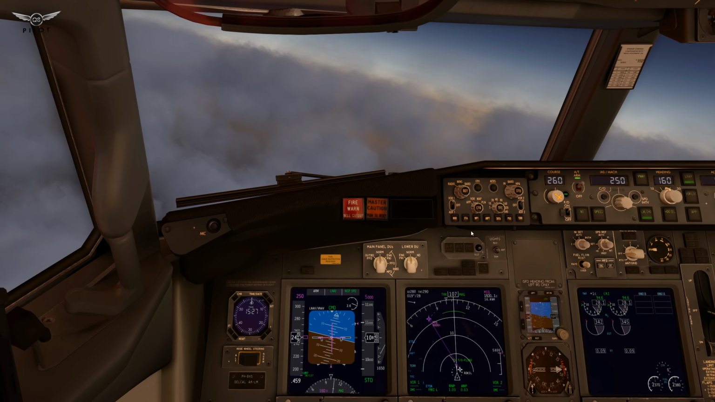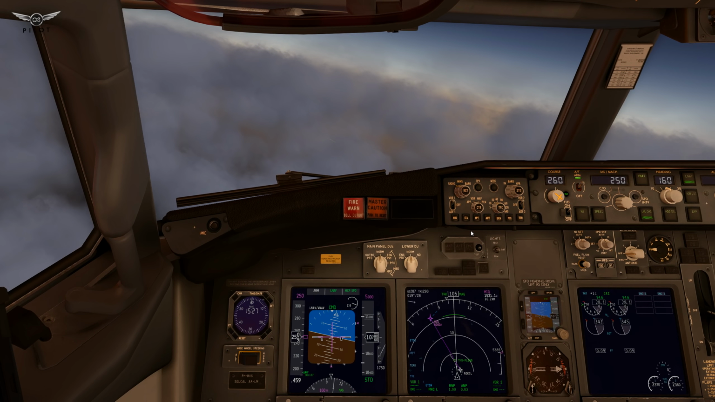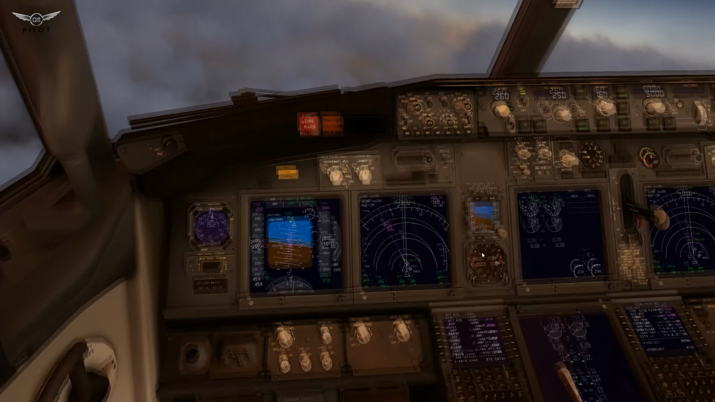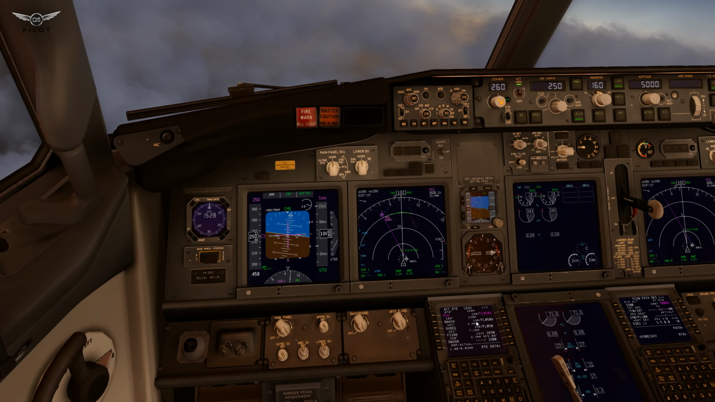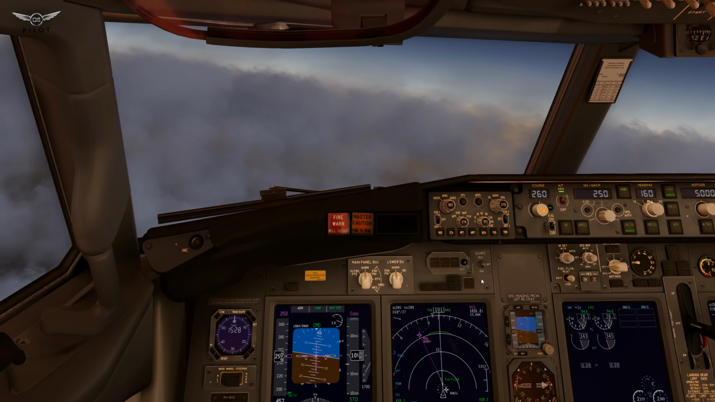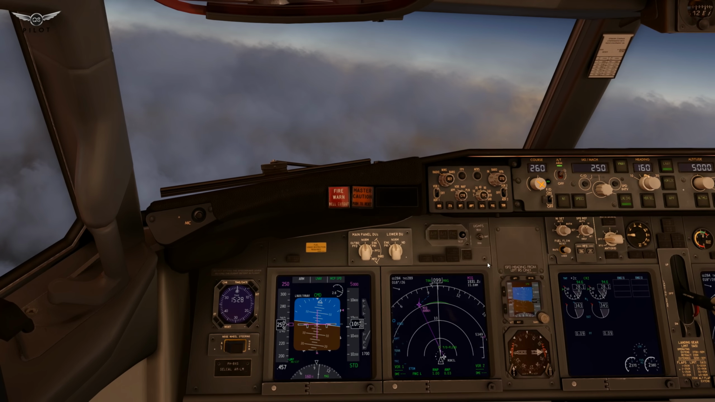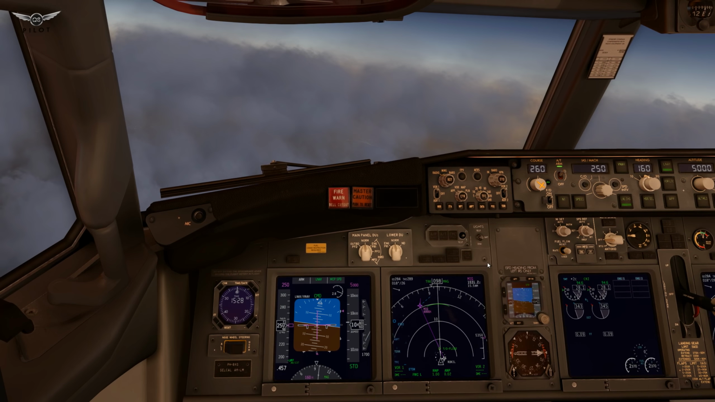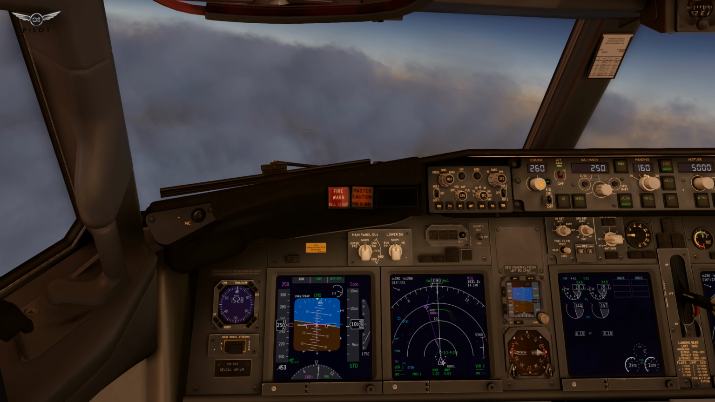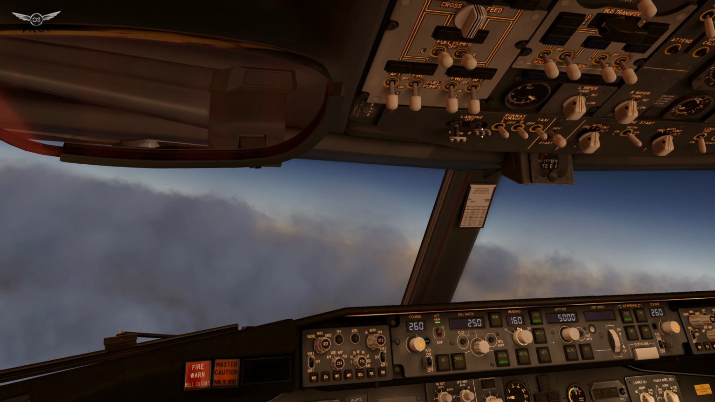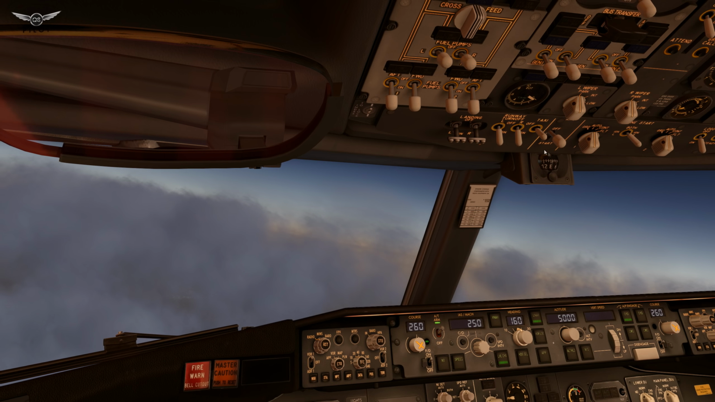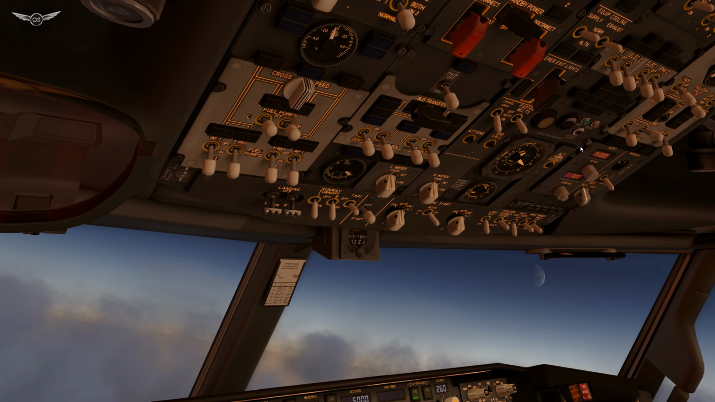We are approaching 10,000 feet now, and we are at about 250 knots. We need to slow down a little bit to about 240 momentarily. Alright, here we go. 10,000 feet, and the landing lights are on, and everything else here is fine.